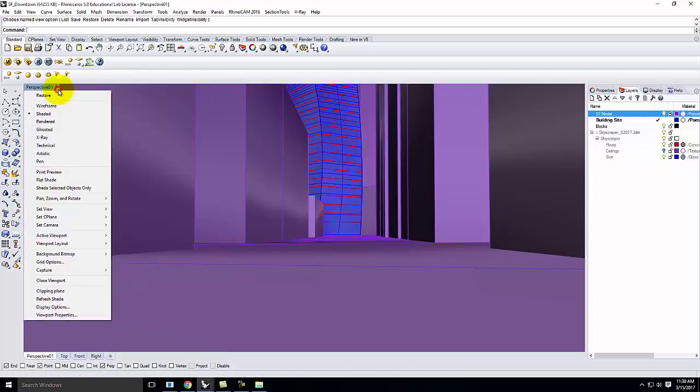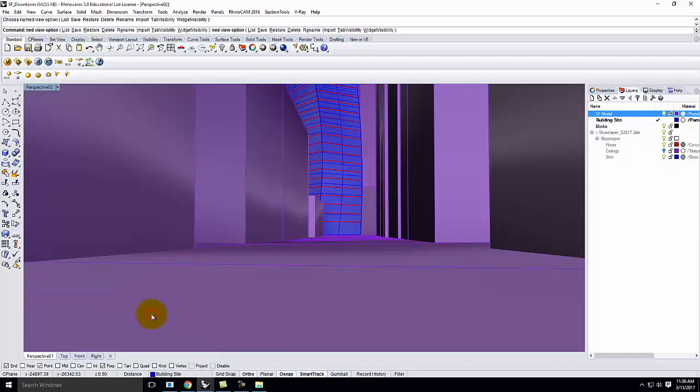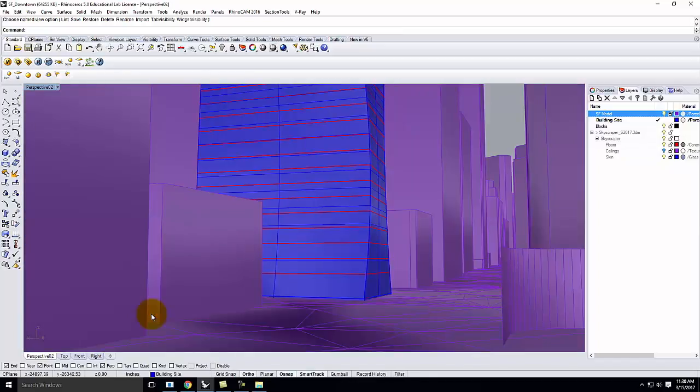And if I choose and do a set view perspective 2, I'll get a different view looking a little bit closer at my building itself. And I'll talk about how to change the output file so we see more of the height of the building as we go forward. Okay, so I'm going to leave it here at perspective 2.